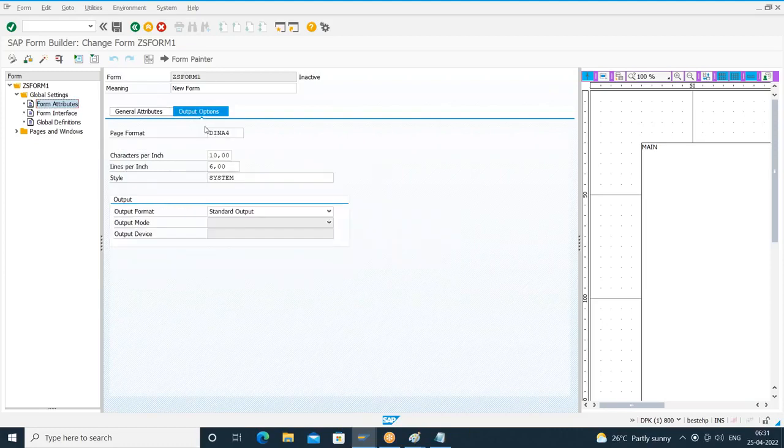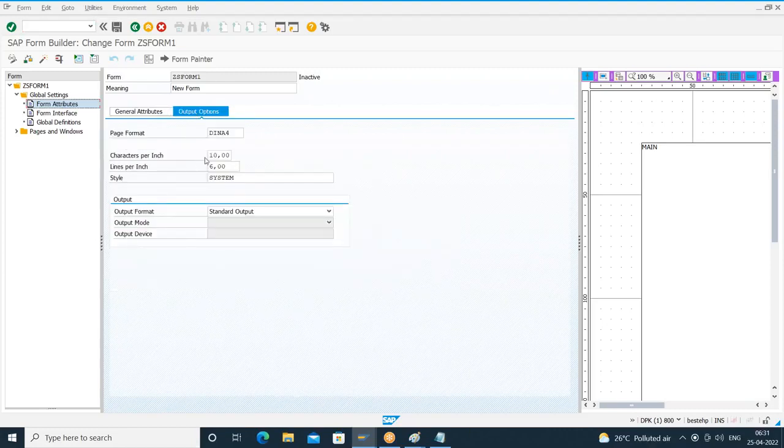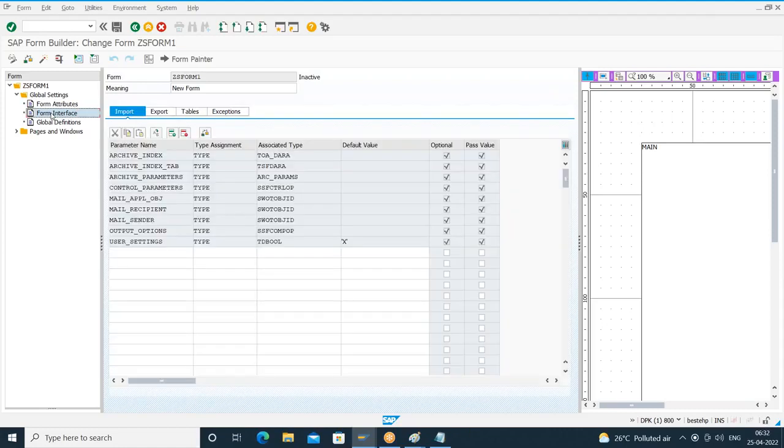All this admin information will be there in the general attributes. If I go to output options, you'll have the page settings, A4 size, characters per, these are all called page settings. So form attributes contain the admin information of the form, the user who has created it, in which package you have saved it, and the output options are nothing but page settings. Then we have the form interface. If you double click on the form interface, you can see here we have import, export, tables and exceptions.